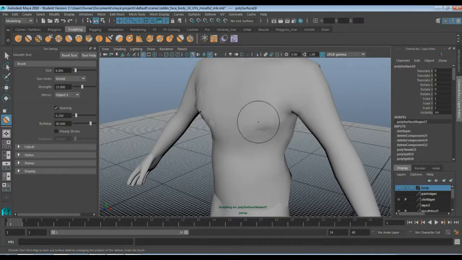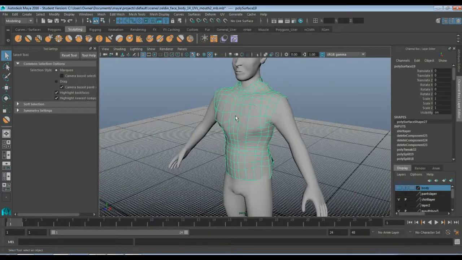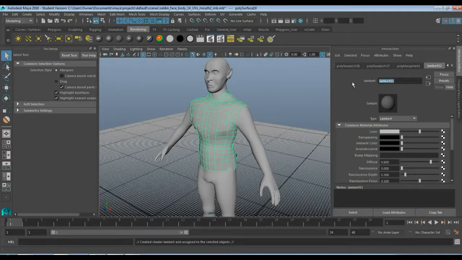On the chest here, you can see it's going through. Now if this gets tedious and it's difficult for you to see, you can always drop a color on here. So I'm going to go into rendering. I'm going to drop on a Lambert. I'm just going to call this shirt color. Later we can create a texture map for this, but I'll just say shirt color for now.